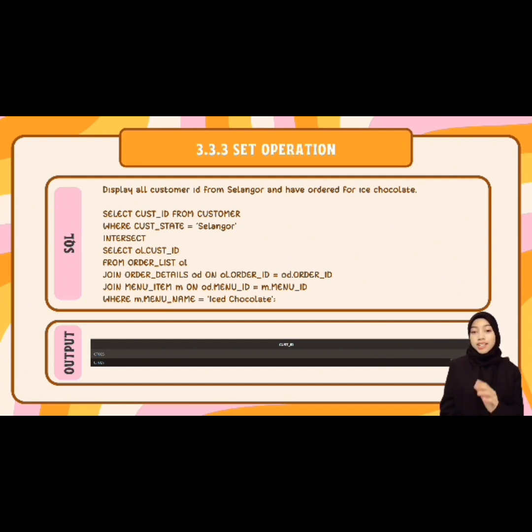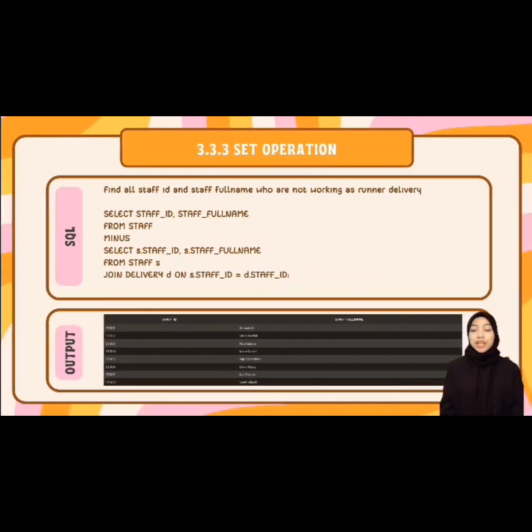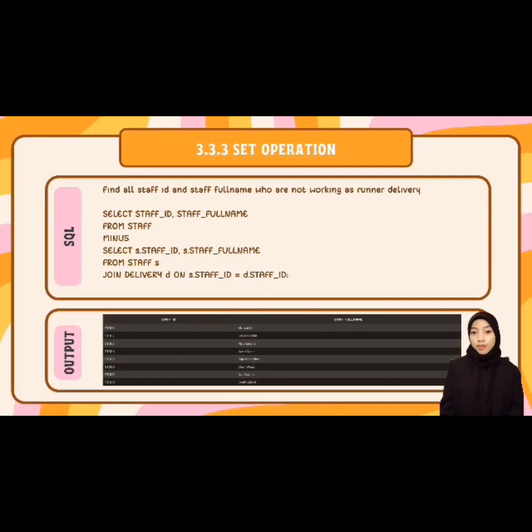The difference is select ol.custID from order list OL, join order details OD on ol.orderID equals od.orderID, join menu item M on od.menuID equals m.menuID, where m.menuName equals ice chocolate. The table will appear as below. There are 2 data. And the last one is set difference or minus operation.